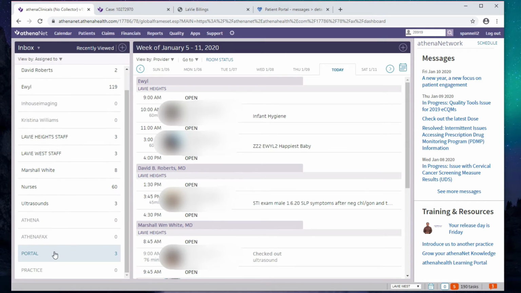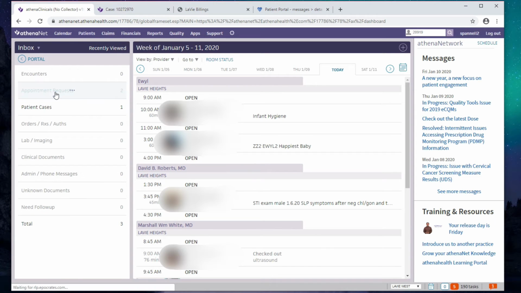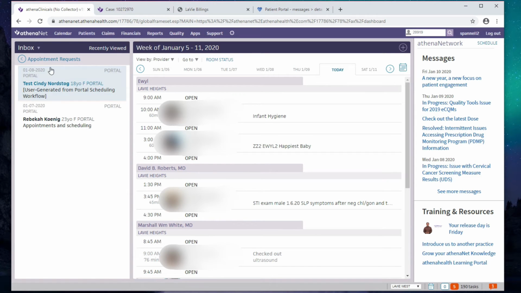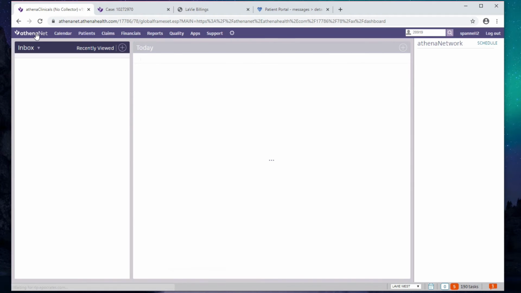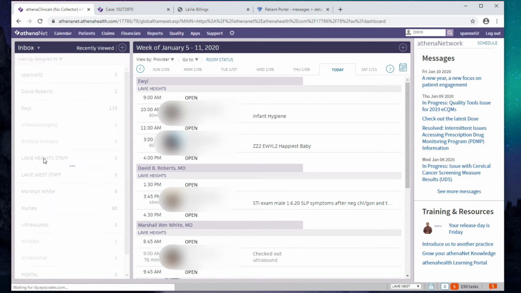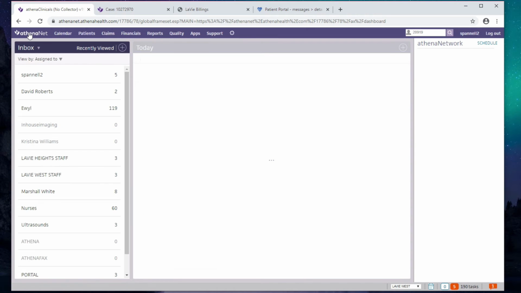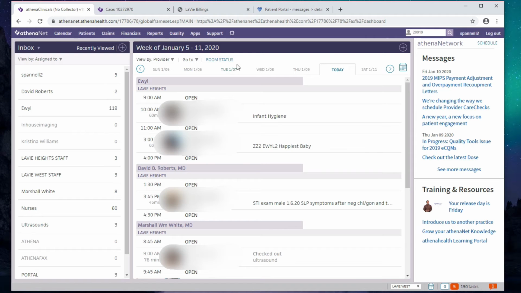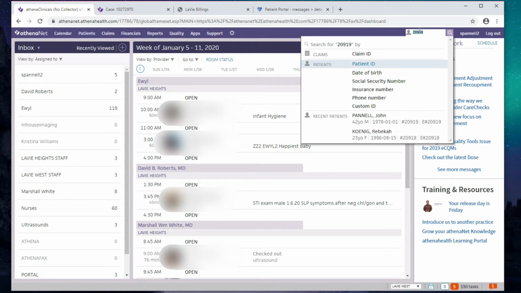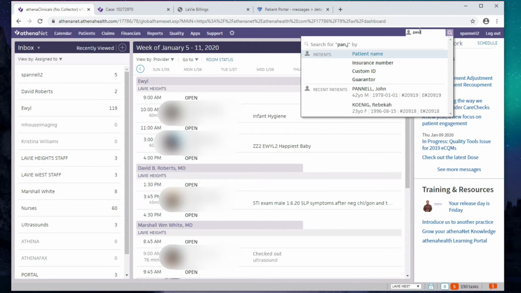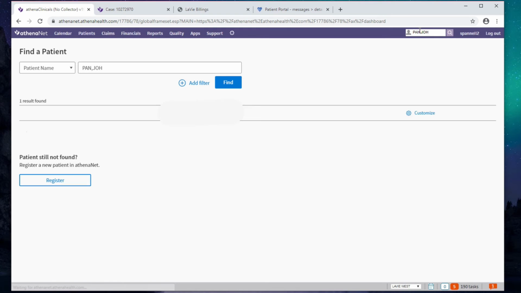So I'm going to go back down to the portal. That message is no longer there because it's been seen. It's also not going to be in here because it's been seen. We just know that they saw it because it's gone from the portal. If you wanted to check on that patient to see what that looks like in their chart, but you wouldn't need to because you've called them.